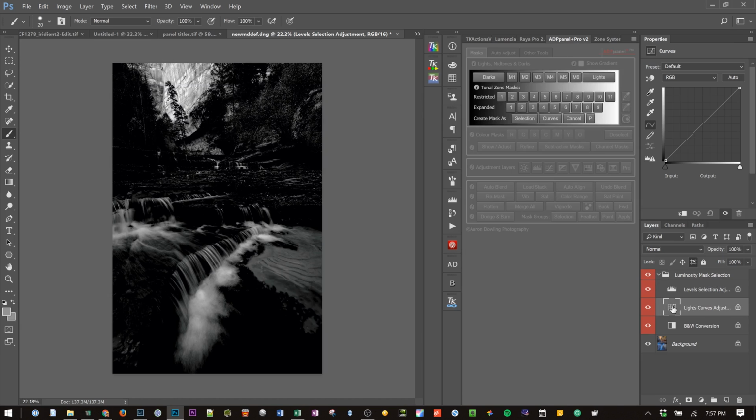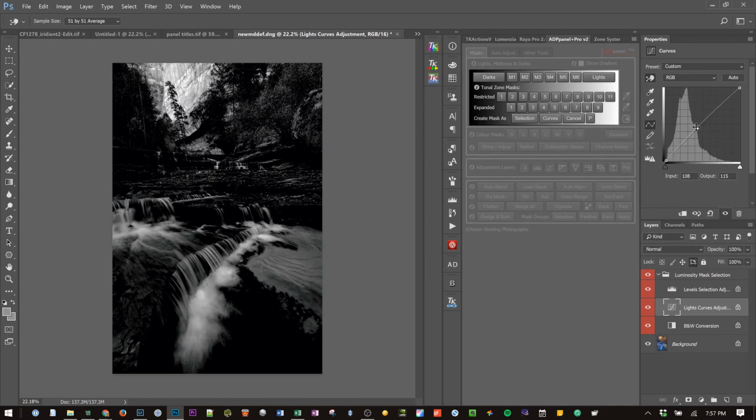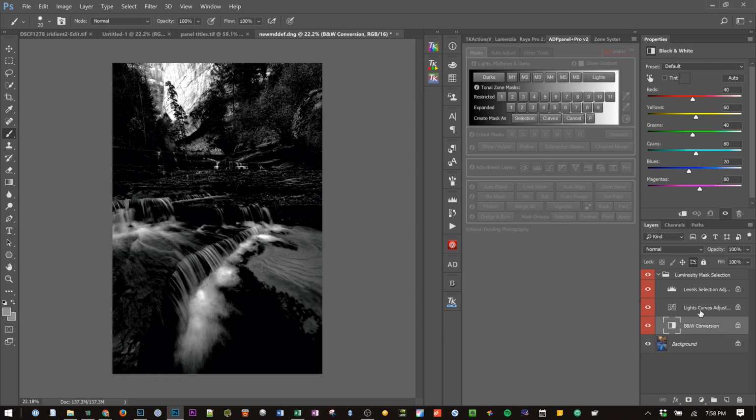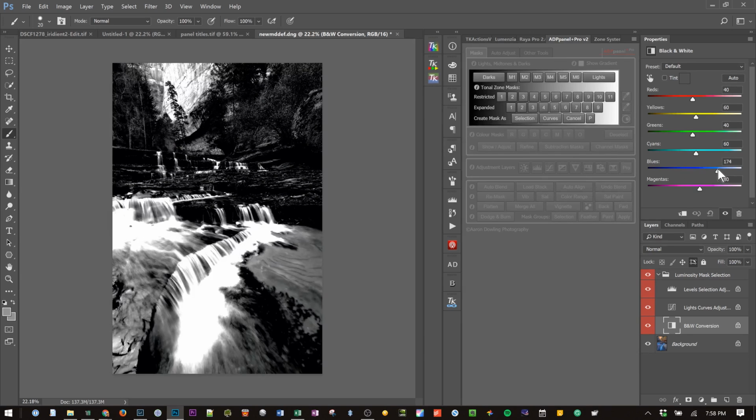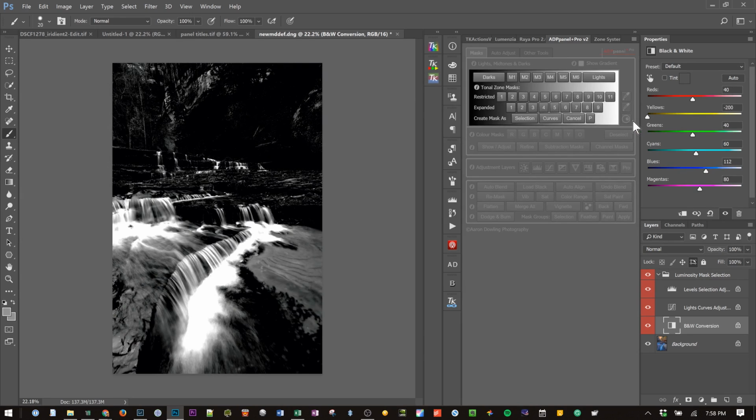And we have a curves, so we can actually come in here and pick on tones. So if I wanted to take some of this out, then I can just pick and drag, and it adds a point to my curve. And if I want to drag this one up, it'll further select that just by adding points here. And then finally, we have a black and white layer, which allows us to change specific colors. So if I want to select more of the blue, I can turn that up. If I want to select less of the yellow, I can turn that down or turn it up. So we have really good control over different aspects of the image.